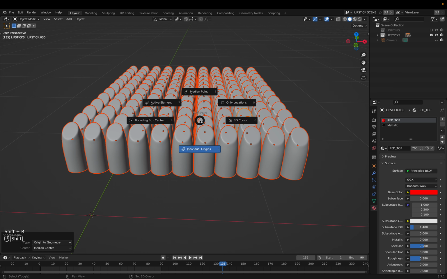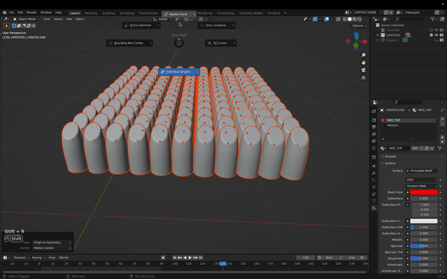So yeah, I could animate it like that, or where's the center of rotation, median point, active, individual origin, yeah, move them like this, or move them all at once if you want to create just a rotating shot. You can do whatever you want with that.